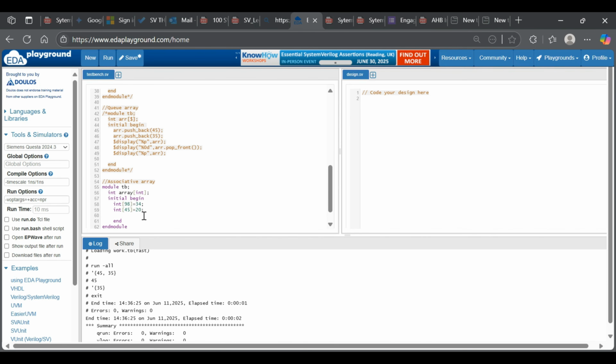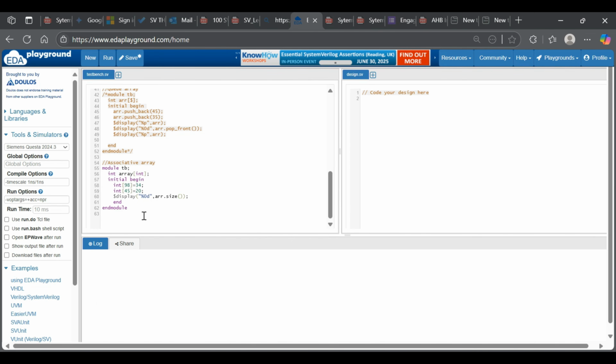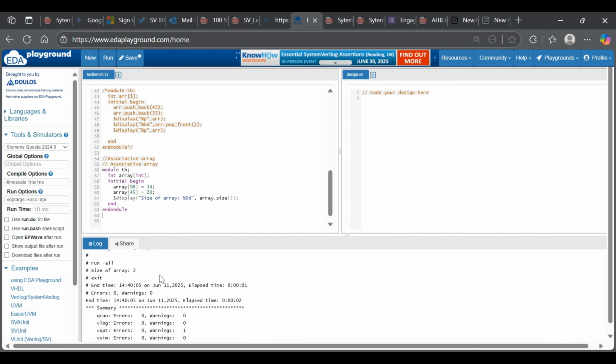Now let's see the size of an array. Here the size of the array will remain 2, because you are allowed to access sparse memory locations. So the expected size of the array should be 2. Now let's see whether it meets our expectation or not. See here, the size of the array is 2. That means the memory is sparse, since we have accessed only 2 memory locations. That's why our size is 2.